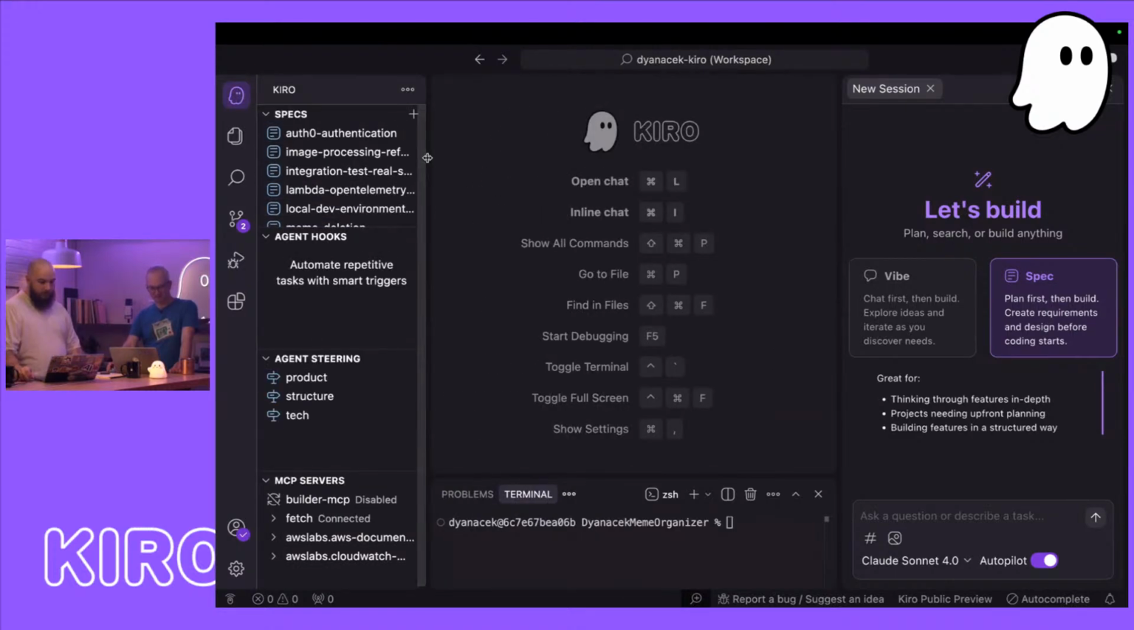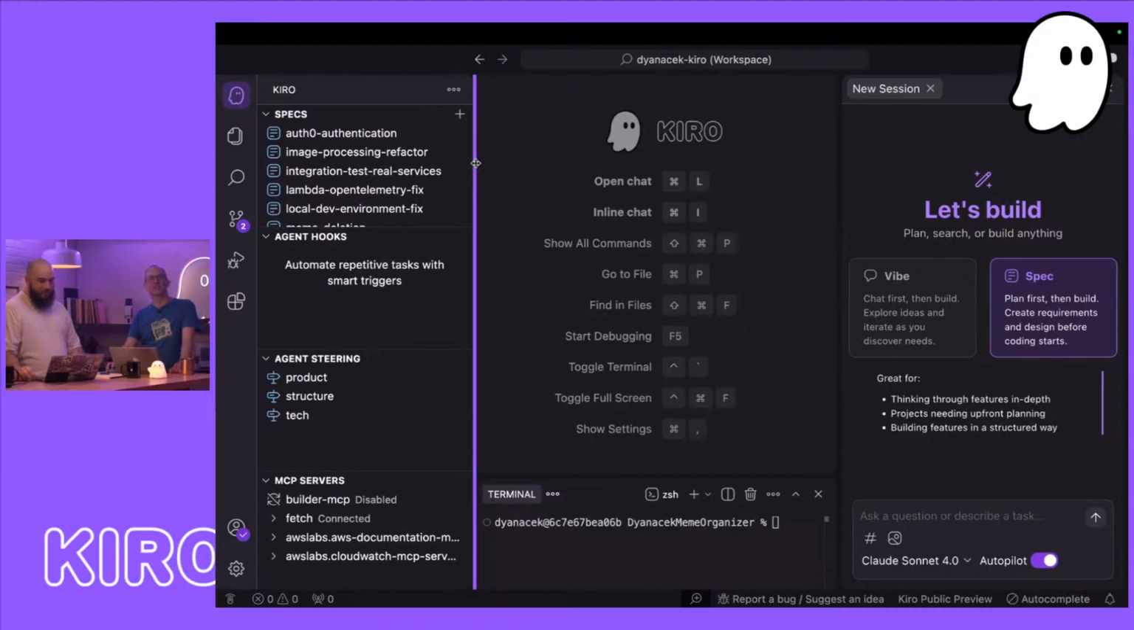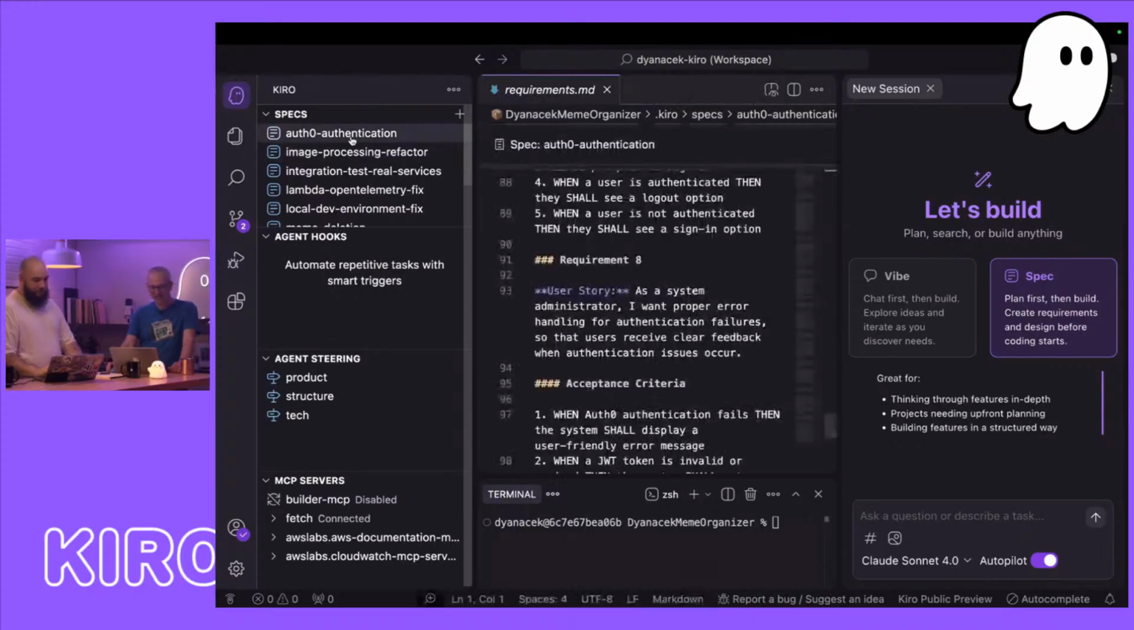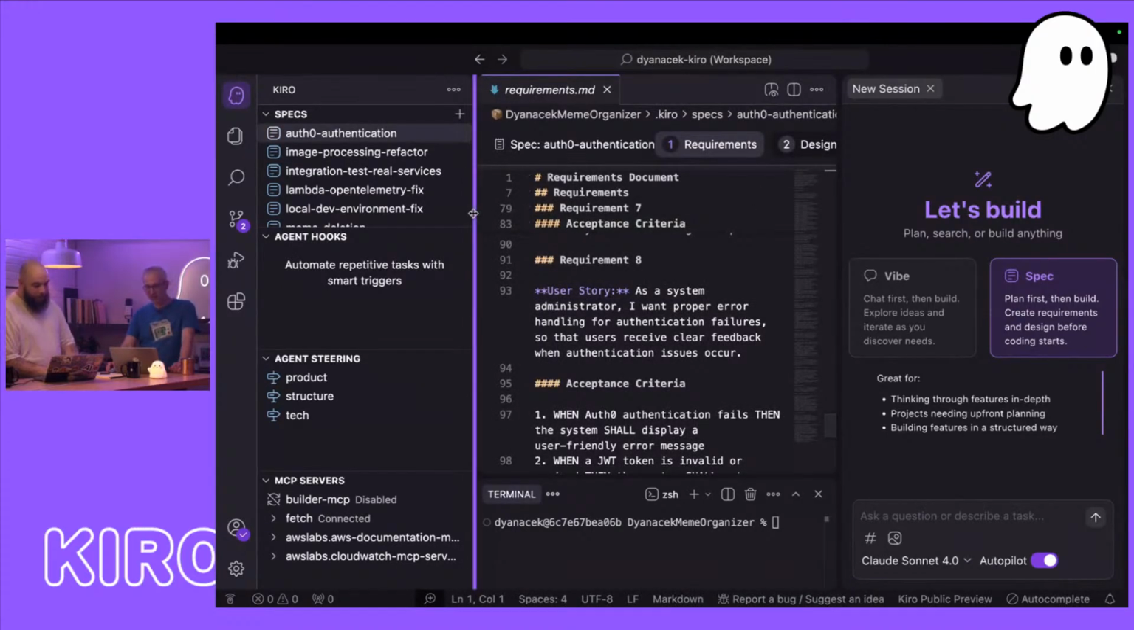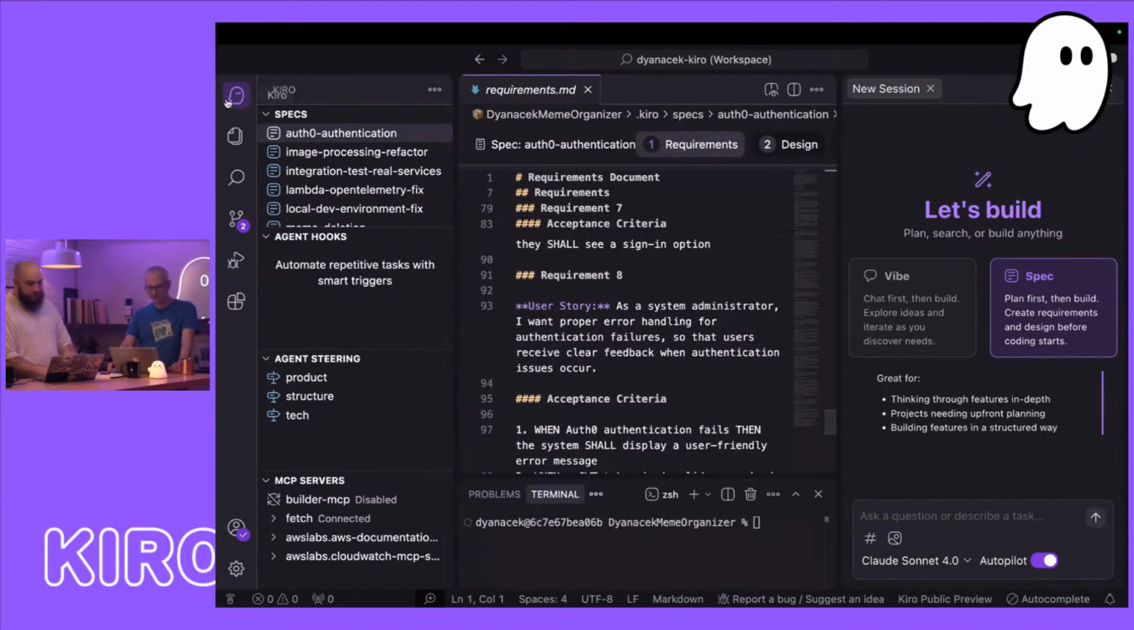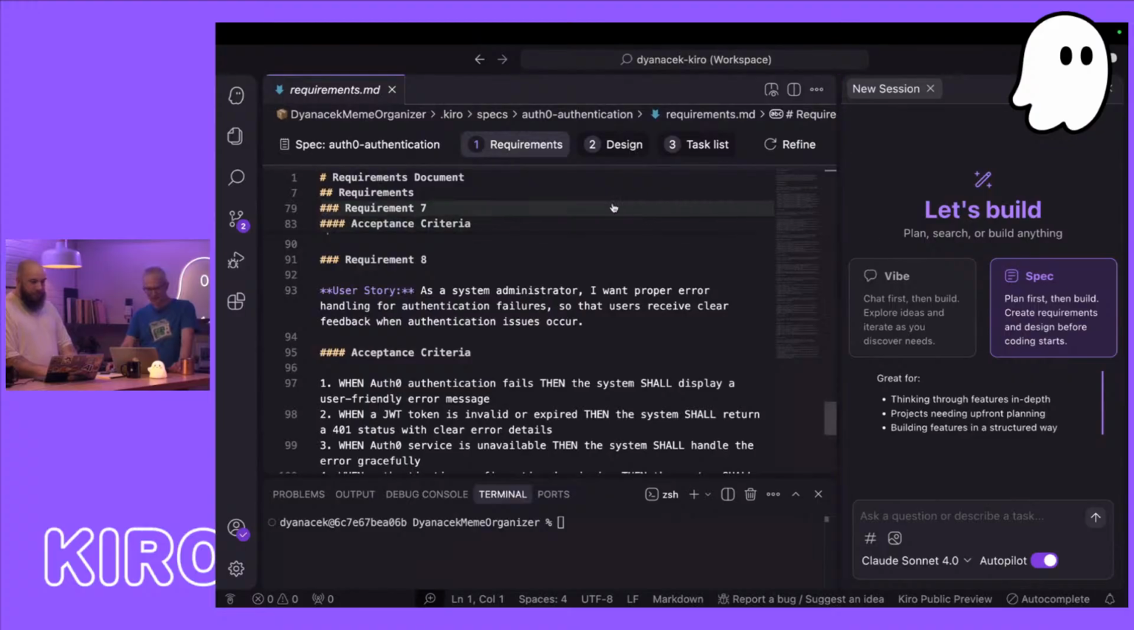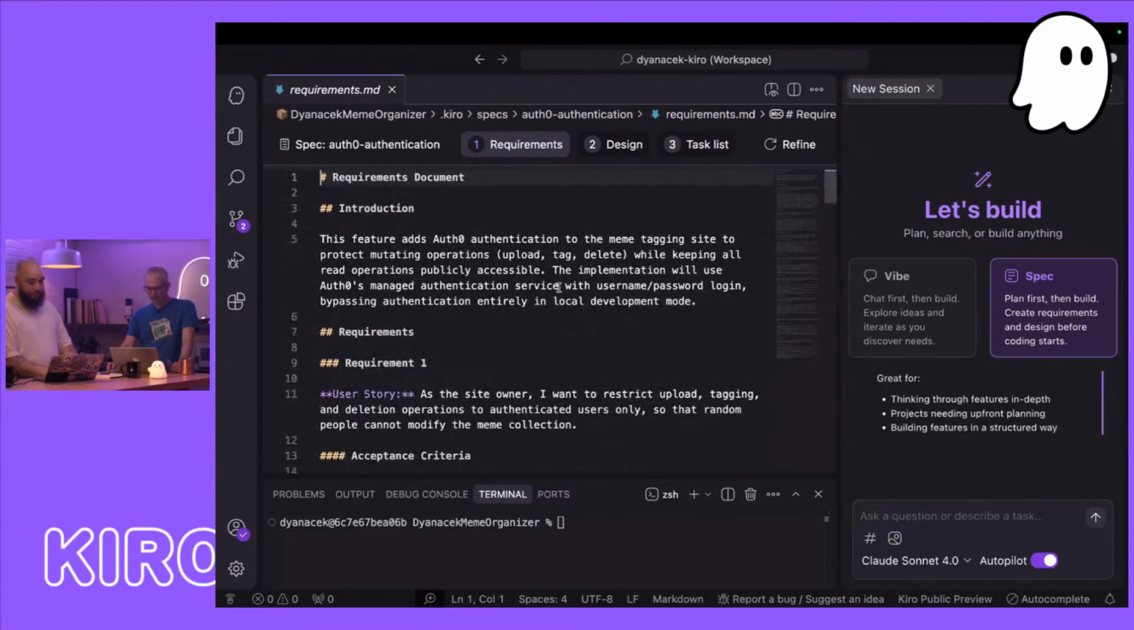Because we are on Twitch, and I figure there are a lot of people out there who are degenerates, I needed to actually add authentication. I didn't want to add authentication at first because I thought it would be fun and open. But I'm like, okay, well, I don't want anybody doing anything here on Twitch. So I created a new spec. In this case, I didn't add to the existing spec. I just created a new one, and I said I want to add Auth0.